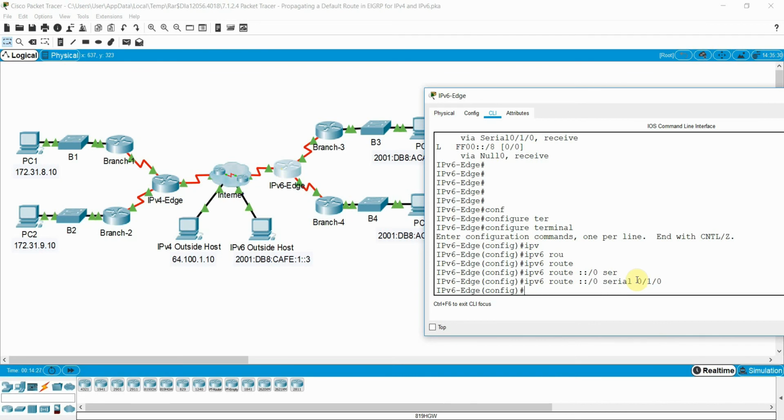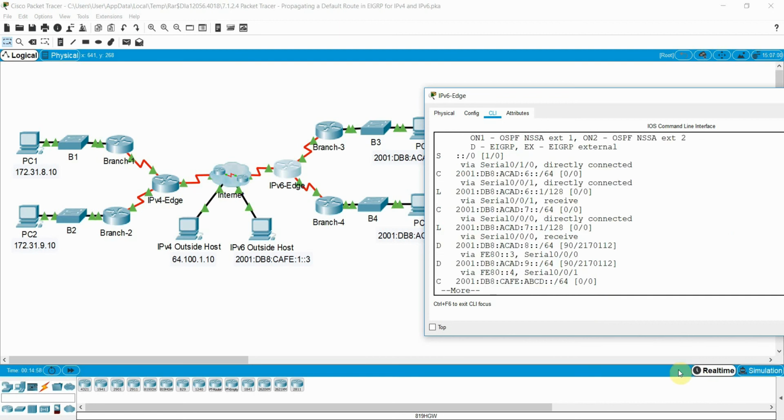So once we have done this, there is another step, the last step. We need to propagate this default route to the downstream router. Before going to the downstream branch 3 and 4 routers, we just check with do show ipv6 route. You can see here the default static route is configured.